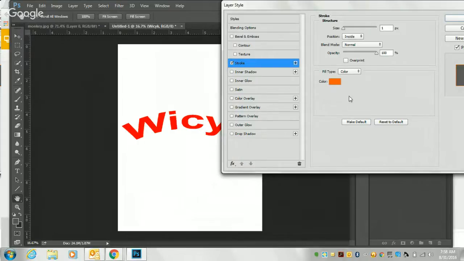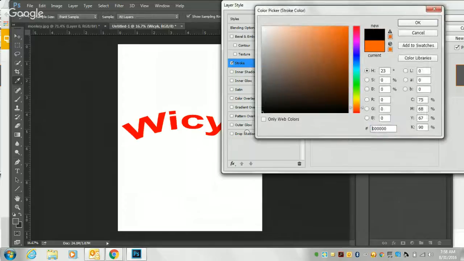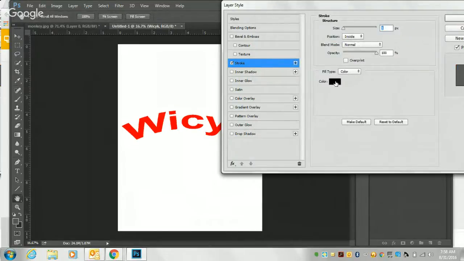So for instance, let's say I wanted a black stroke. Click this right here, the color. Here's the size of it. Obviously, that's way too thick. You can put the stroke on the inside or outside. And here's your opacity. Did we go over what opacity was in here? Good. So stroke is going to be the outside or inside, kind of like an outline.